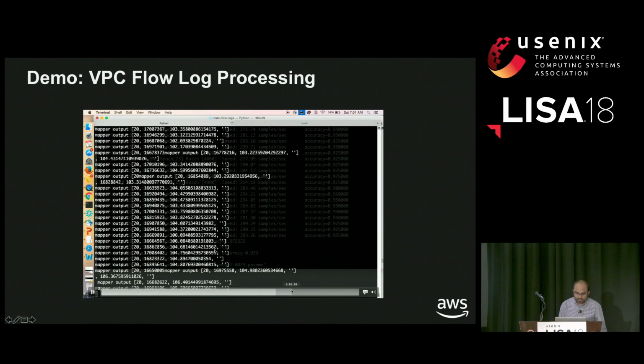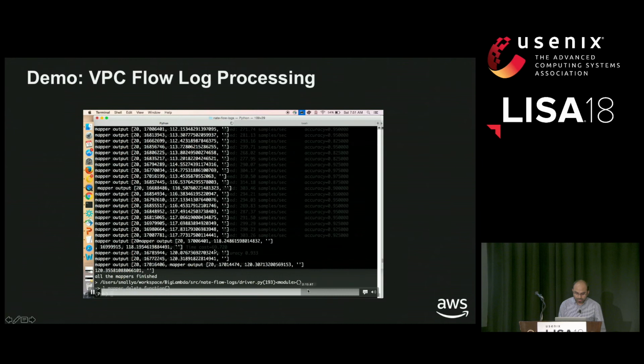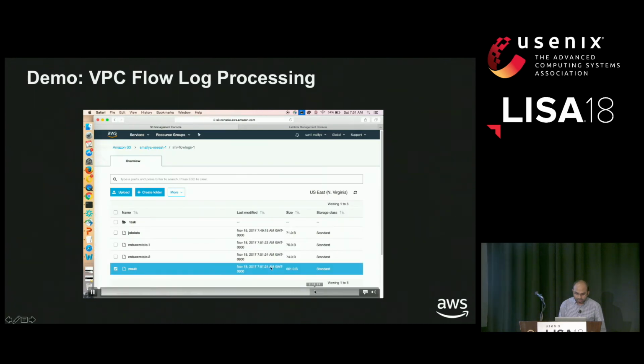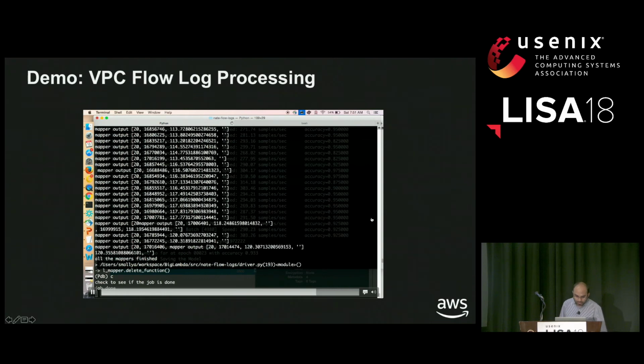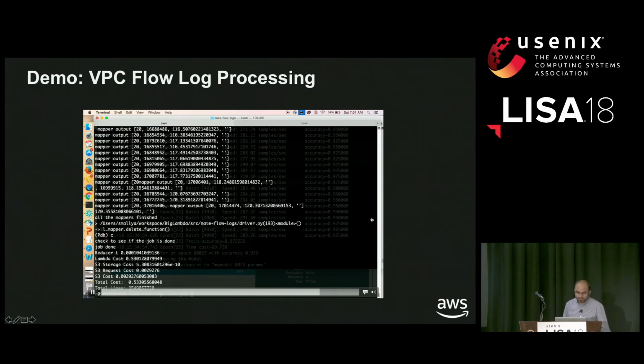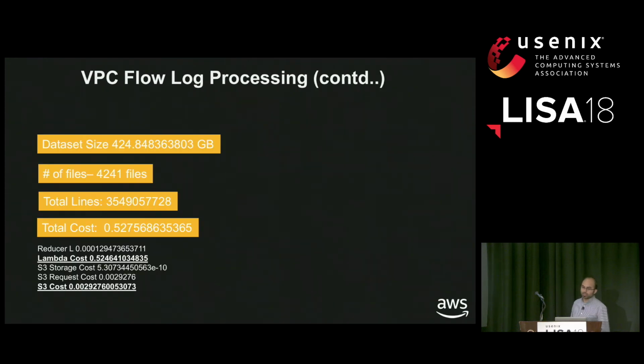And then once the mappers are done, you can see we go to the reducer stage, and as you can see, it actually spits out all the stats. So let's just analyze the stats a little bit.